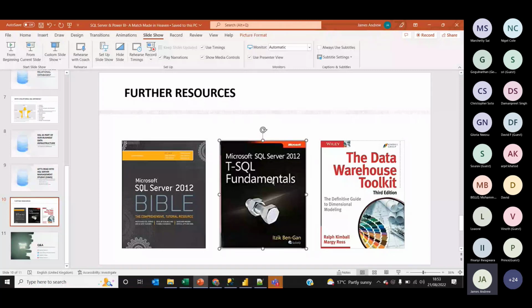Great book again for the beginner, T-SQL Fundamentals, focusing on writing out your SQL queries, and then again into some of the security and programmability elements.